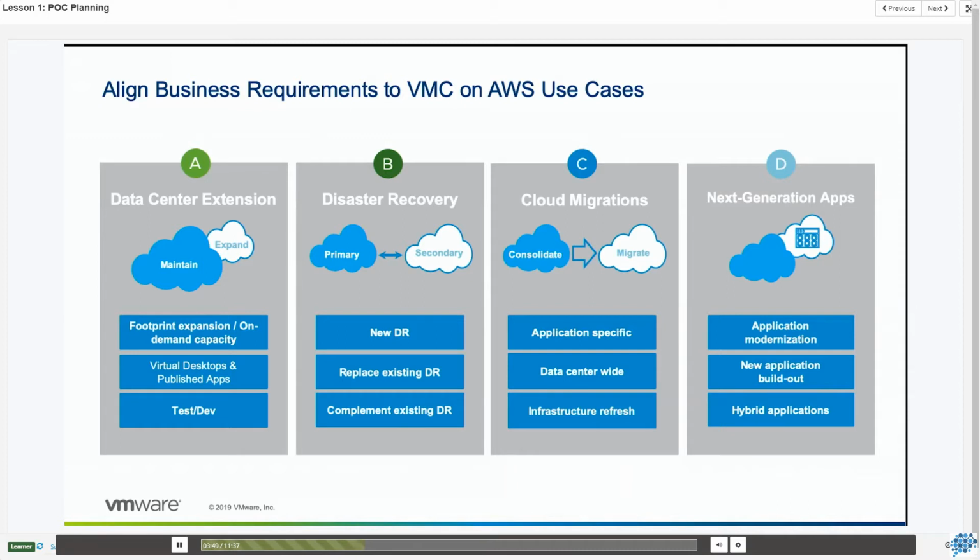And finally, next generation applications is mainly for customers that are currently leveraging AWS resources and want to build the next generation of apps. Want to bring the best of both worlds, which is VMware and AWS. You'll have the ability to have a virtual machine running on VMware Cloud on AWS, consume native AWS services such as RDS, S3, and many more.